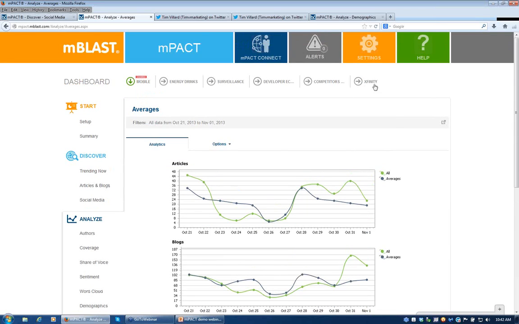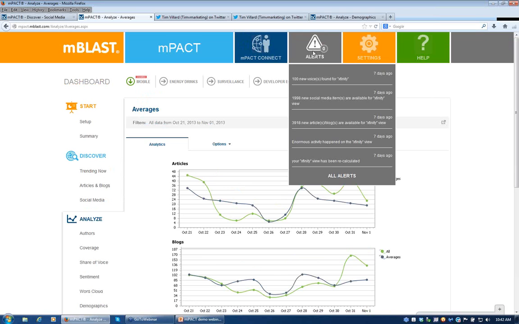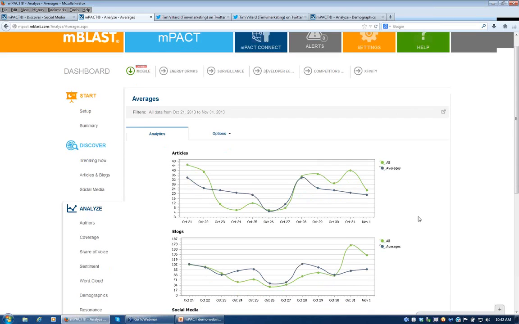One thing that we do in our system is we have an alerting mechanism. So we will tell you when there's new voices found. We'll tell you when new social data comes into the system, and sometimes something happens, like the example that Steve mentioned before, where something happens in the news and there's a lot of coverage. We'll actually give you a warning, either in the system or via email, sort of a velocity warning of a big change in the amount of data that's coming into the system.